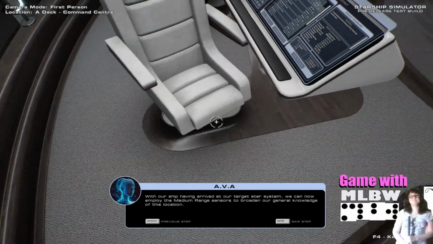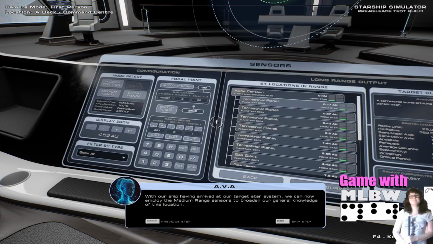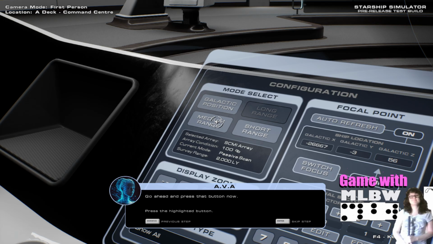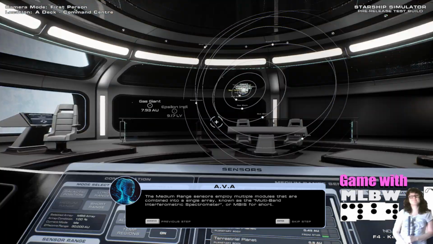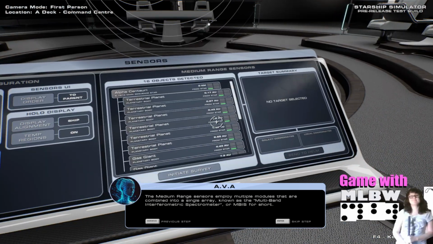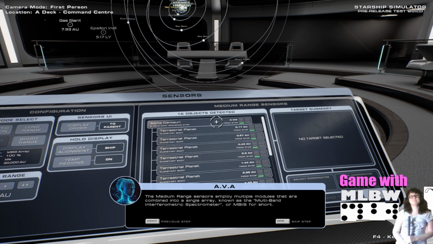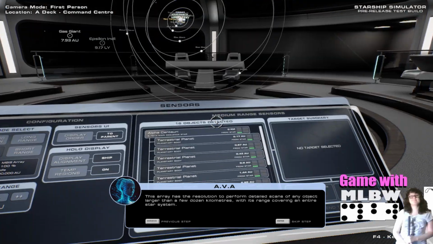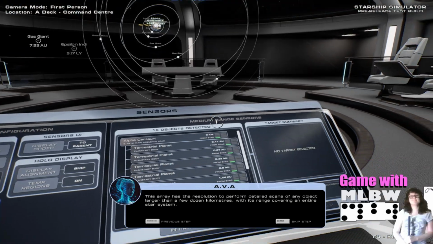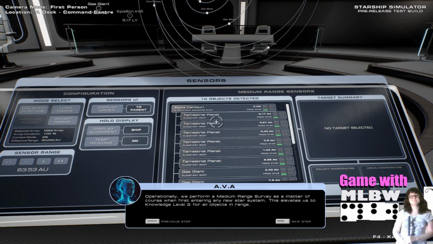With our ship having arrived at our target star system, we can now employ the medium-range sensors to broaden our general knowledge of this location. Go ahead and press that button now. The medium-range sensors employ multiple modules that are combined into a single array, known as the Multi-Band Interferometric Spectrometer, or MBIS for short. This array has the resolution to perform detailed scans of any object larger than a few dozen kilometers, with its range covering an entire star system.